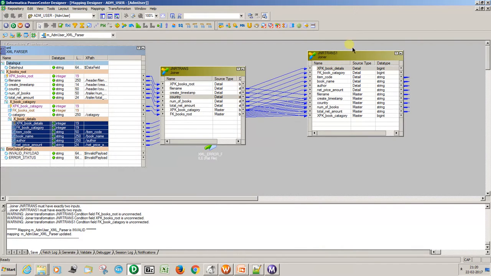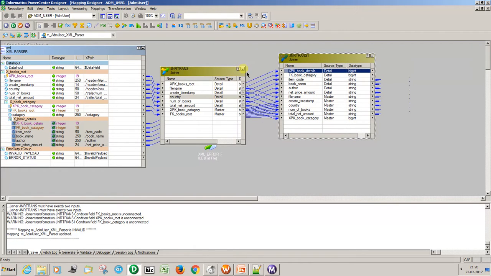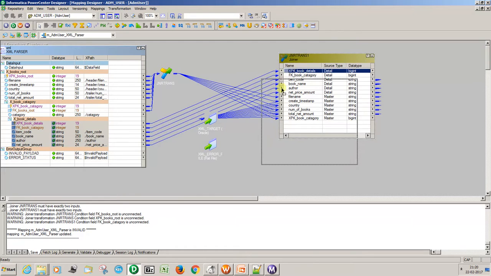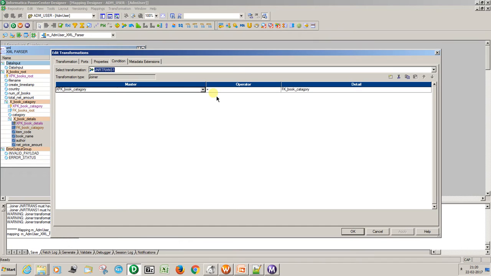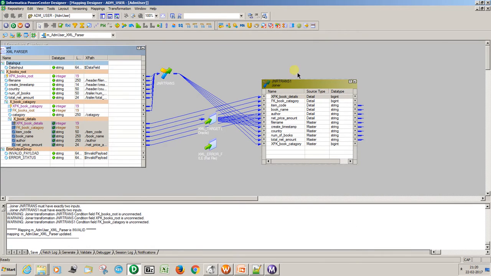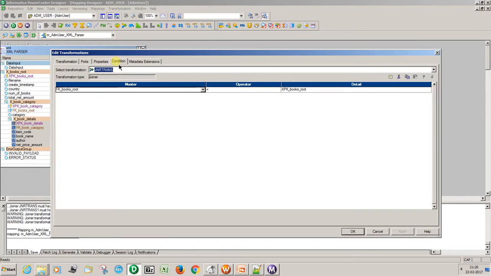One more joiner transformation to get the book details section. This section is added, and this section is added. You can go to the condition, FK book category is equal to FK book category. You can see this condition, FK book root is equal to FK book root.